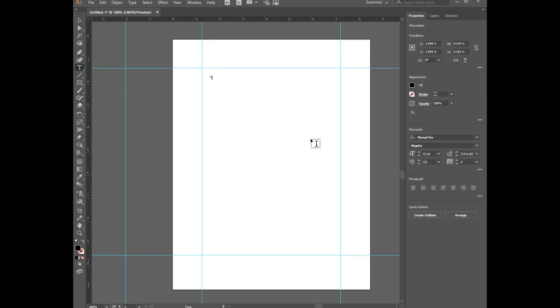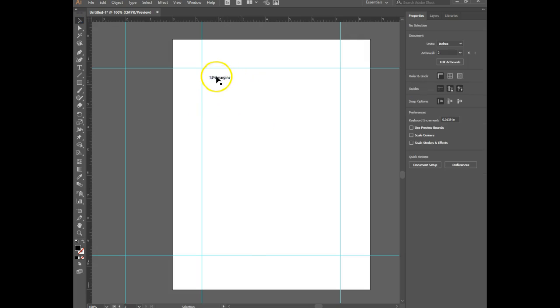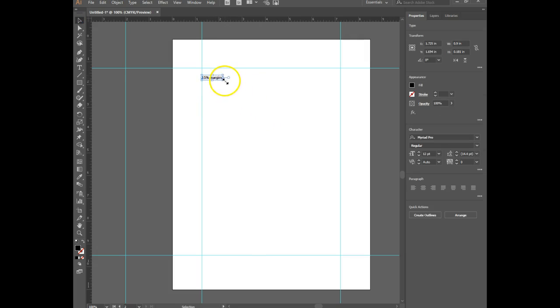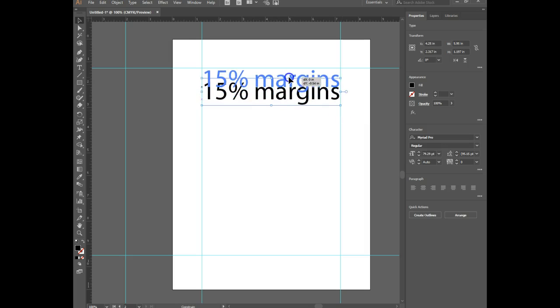So if I type in here 15%, I'm going to line that up with my margin here, across the page. All right.